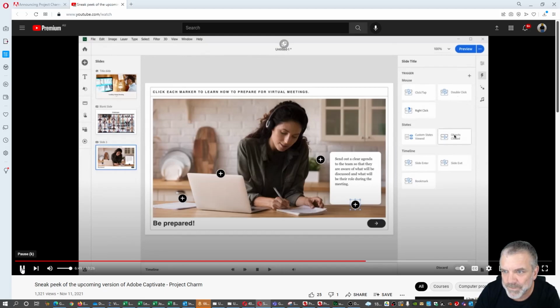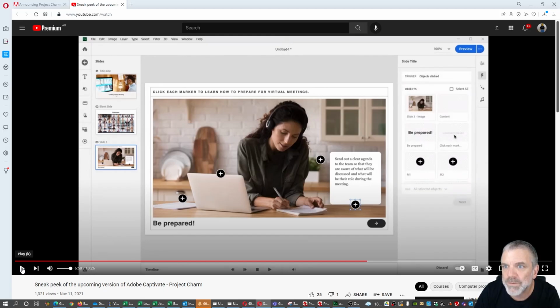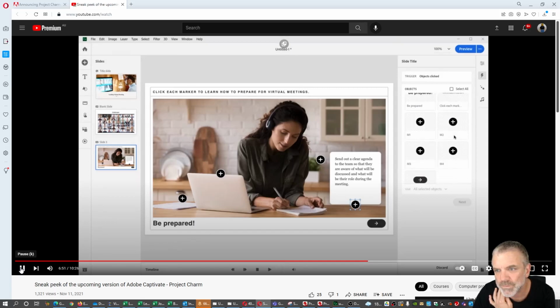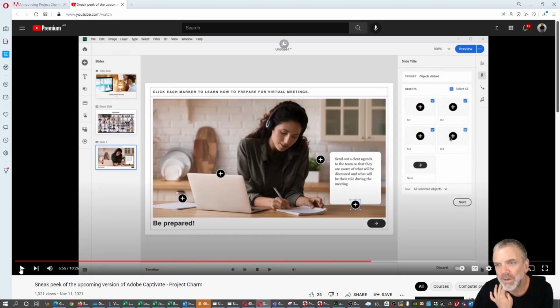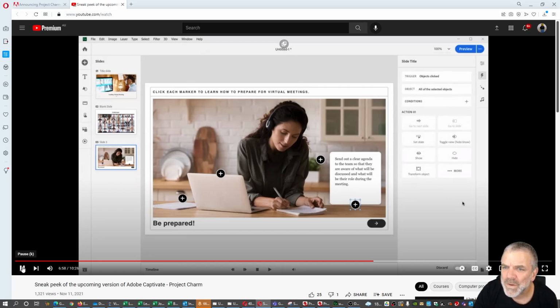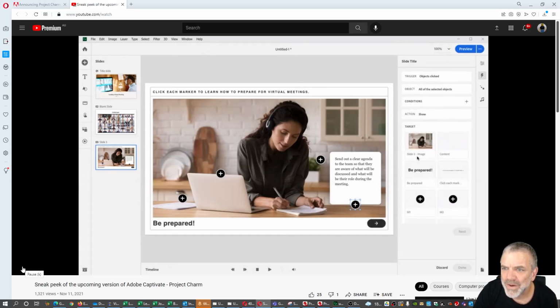Click Add Interaction and select Object. Objects clicked. And then these are the objects: image, content, etc. Objects clicked. Select all the markers and then decide what should happen. Okay, very interesting. So we can select the markers in this sort of library view, if that's what you want to call it. It's like an object library view. When all the markers are clicked, in this case, I want to show the next button once all the markers are visited.